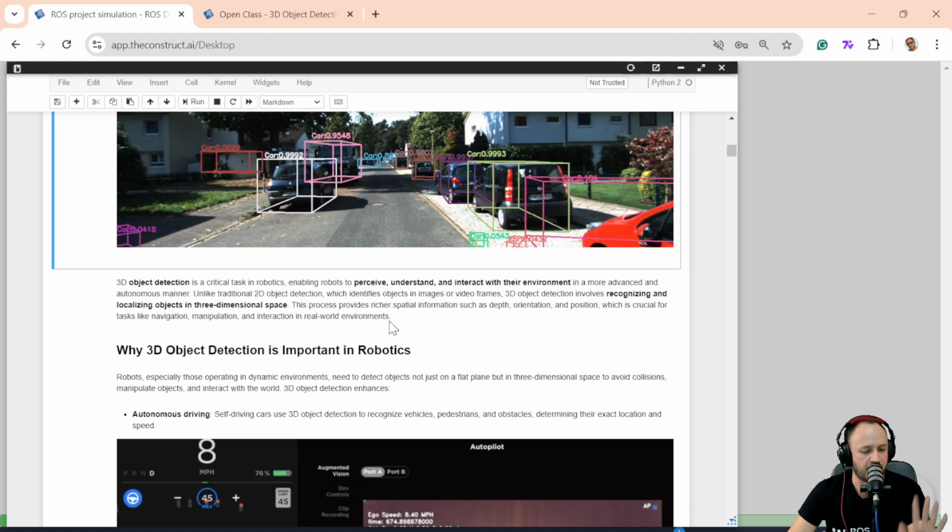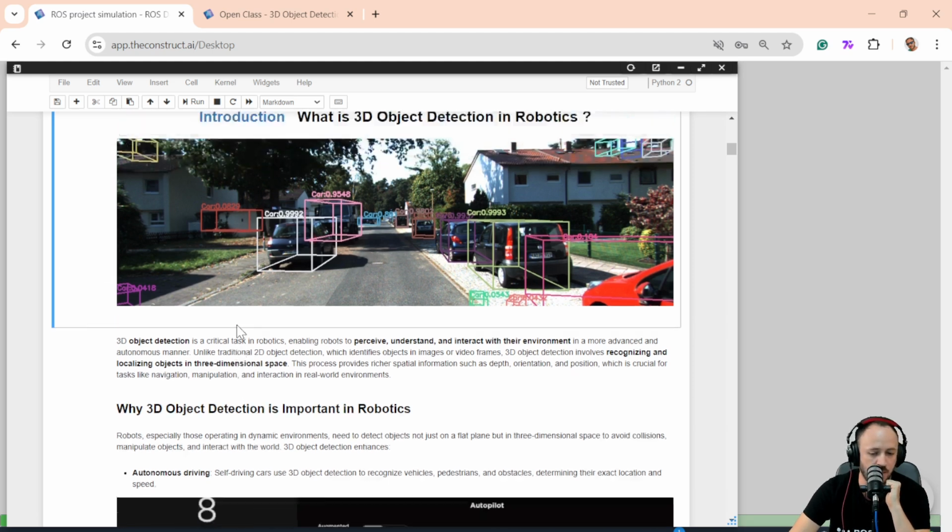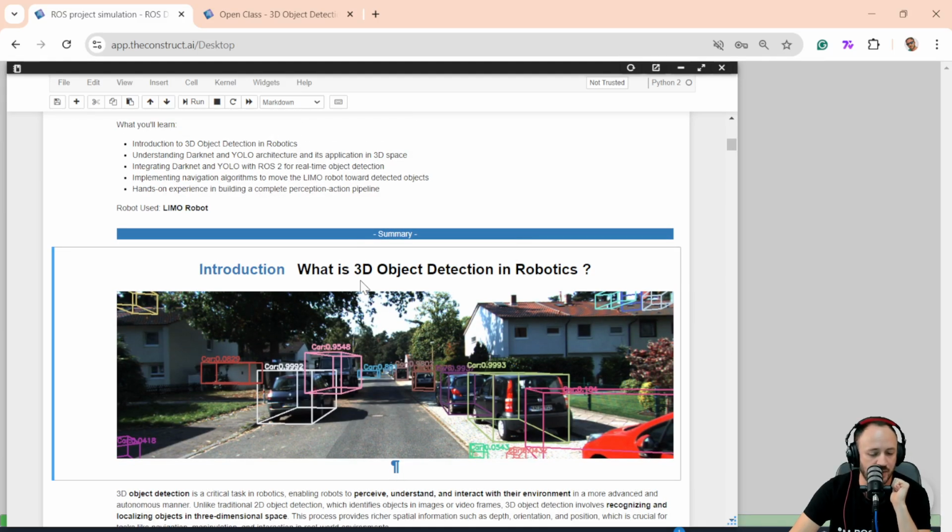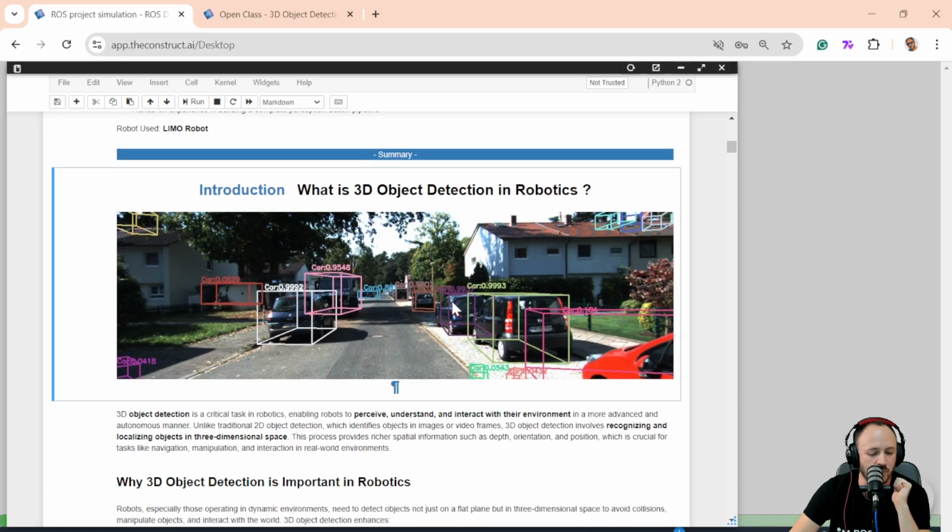So, as I was saying, unlike traditional 2D object detection, which identifies objects in images or video frames, 3D object detection involves recognizing and localizing objects in 3D space, in three-dimensional space. This process provides richer spatial information, such as depth, orientation, and position, which is crucial for tasks such as navigation, manipulation, and interaction with real-world environments. So this is basically 3D object detection, and why it is so important in robotics.